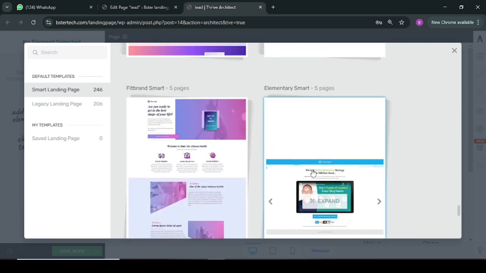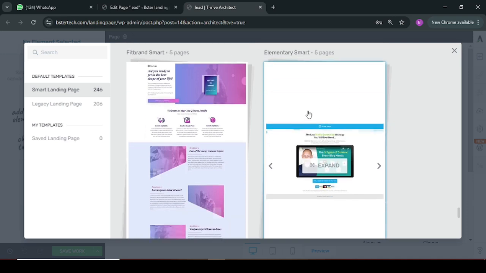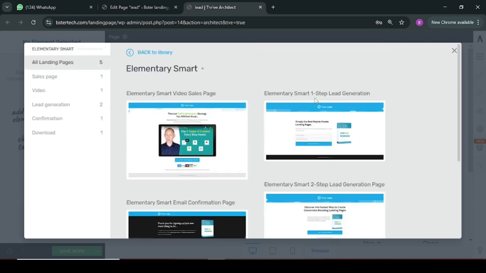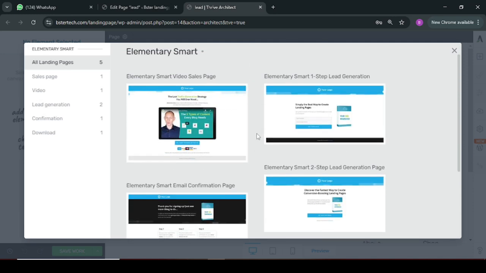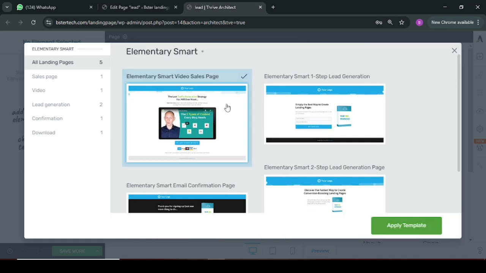Okay, I usually go with this one. So let's just, because this is very simple, that is the reason why I like going with it. So let me just click here. So if I click here, the next thing I'm going to do, I will select, because this one is 5 in 1, so I'm actually going to select one. So I'm going with this first one. So I click on apply template.